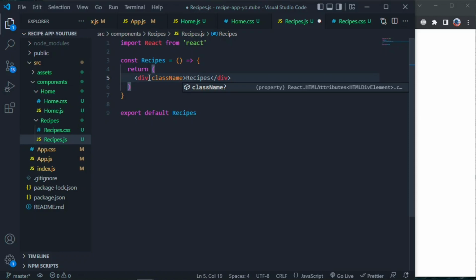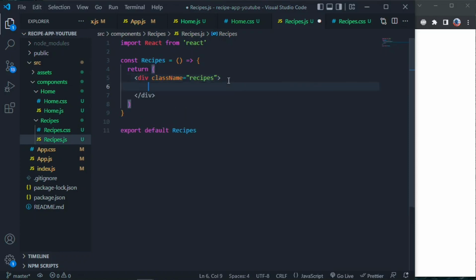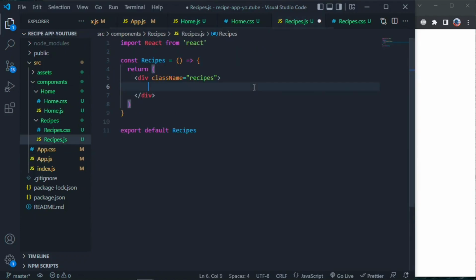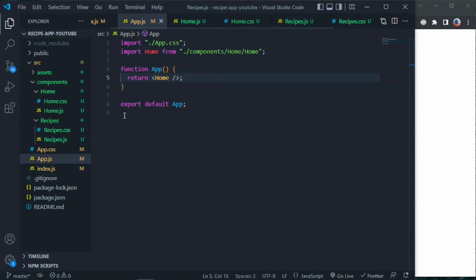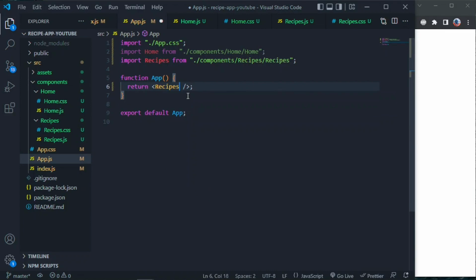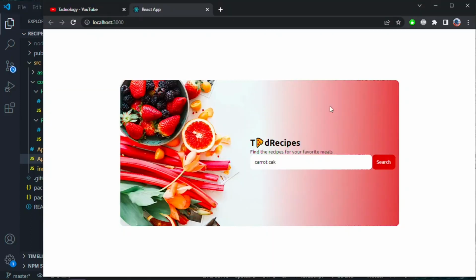Class name, also we need to, let me save it, we need to import it here. So since we were only seeing home, now we want to see the receipts, right? But then we'll also need to make use of the React router so we can navigate from page home to page receipts, right? But for now, we just want to deal with the UI, and then we'll deal with that.